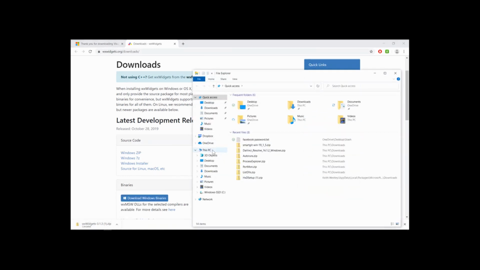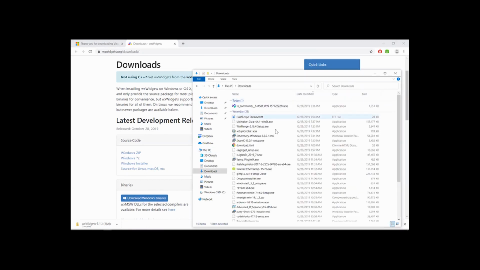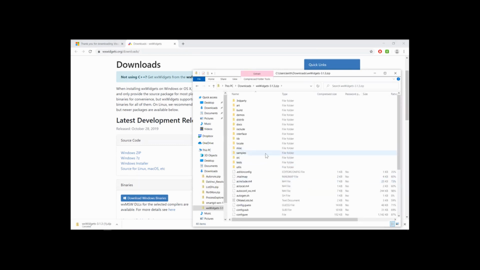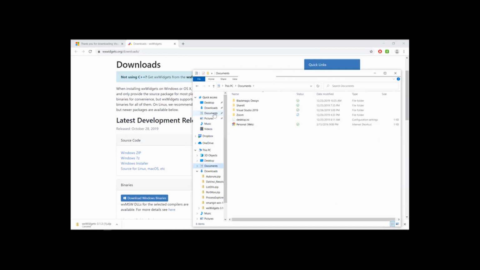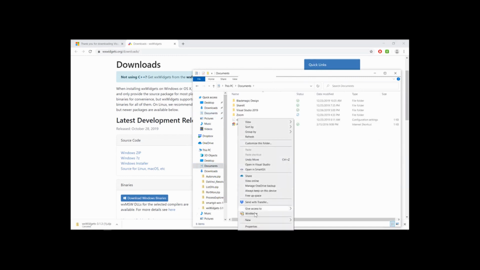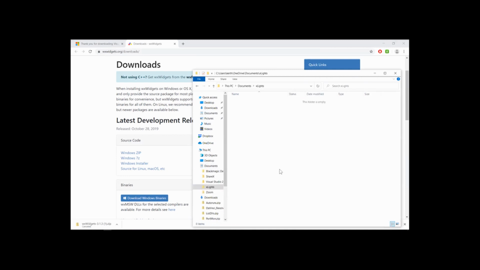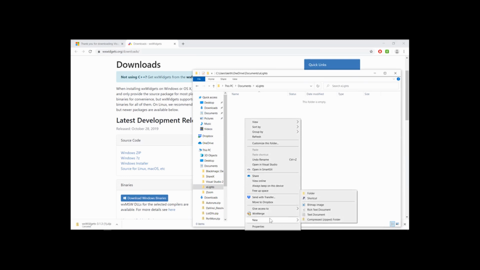So we'll quickly go into the downloads folder. We'll grab wxWidgets. There it is there. We'll open that zip file up. All looks good. Now we need to create a location. So I'm going to create a new xLights folder here. And within the xLights folder, I'm actually going to create a wxWidgets folder.